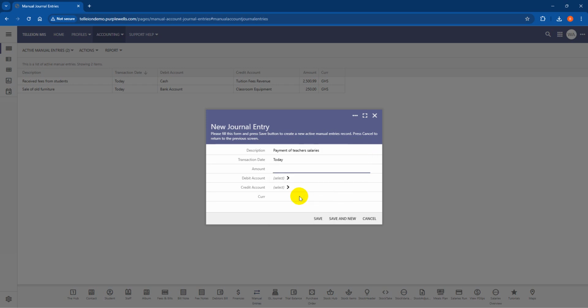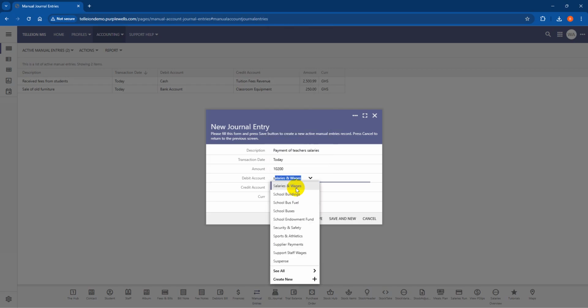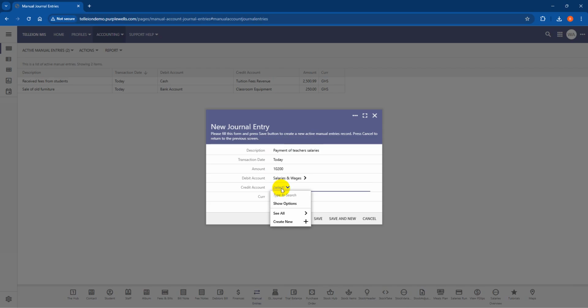Okay, so let's say we paid 10,200. Because money is going out, we're going to debit the salaries expense. So salaries and wages account, and then we're going to credit our bank account because the money in our bank account is going to reduce. Okay, because we are paying the teachers through the bank.